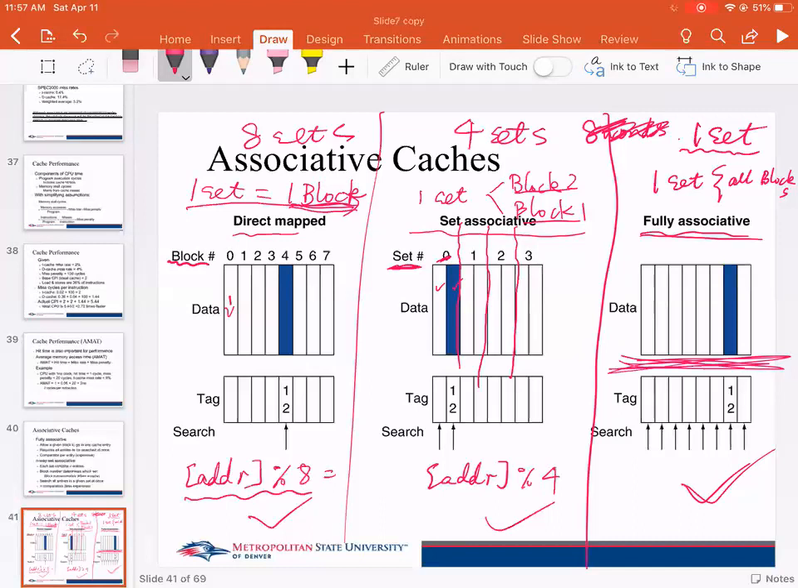You do not want to search all the locations. It will be super expensive, okay?